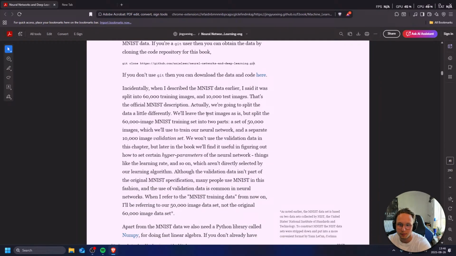Incidentally, when I described the MNIST data earlier, I said it was split into 60,000 training images and 10,000 test images. That's the official MNIST description. Actually, we're going to split the data a little differently. We will leave the test images as is, but split the 60,000 image MNIST training set into two parts: a set of 50,000 images, which we will use to train our neural network, and a separate 10,000 image validation set. Yeah, so they use a 90 to 10% rule here.